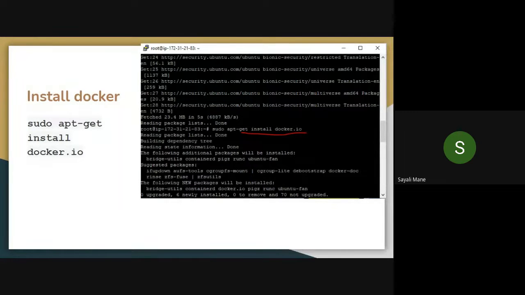Done with installation of Docker? Yes or no? So that I can go to the next slide. Okay.